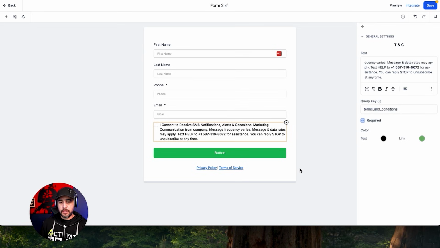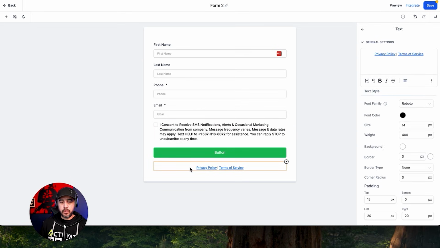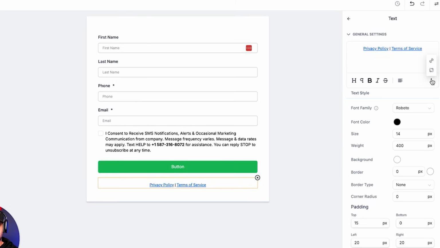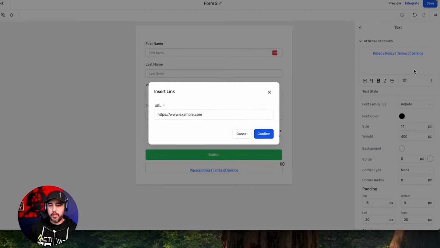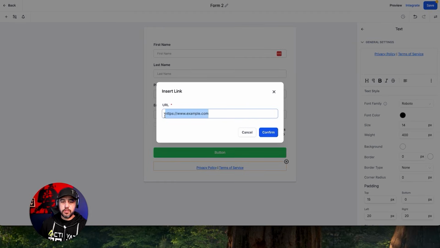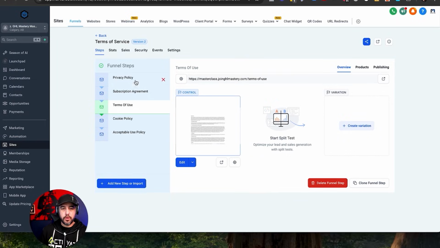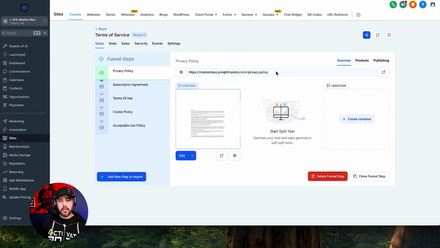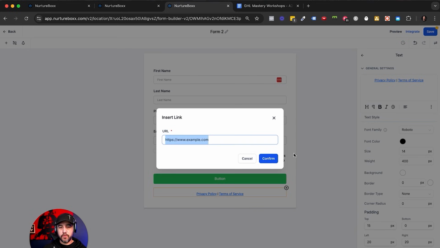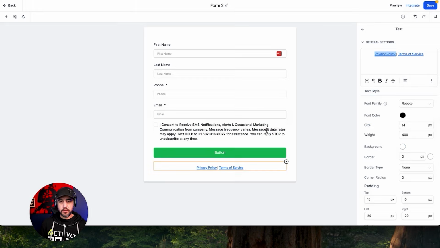So we've got that. Now we're going to update our privacy policy and our terms of service on the form itself. Now these are just hyperlinks. So if you hover over your privacy policy and click on your settings right here, you can create the hyperlink for this. And this is just using the URL for example. But in this case, we're going to go grab our privacy policy domain and path. We're going to copy that. We're going to come over here and paste it into there and hit confirm.